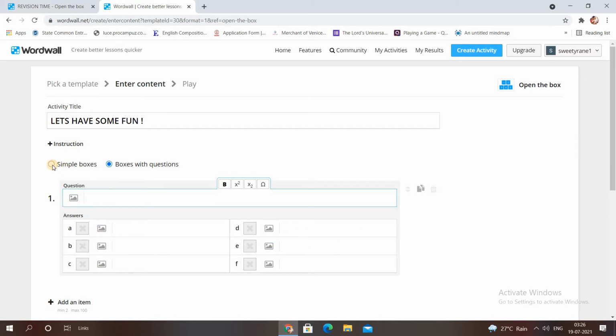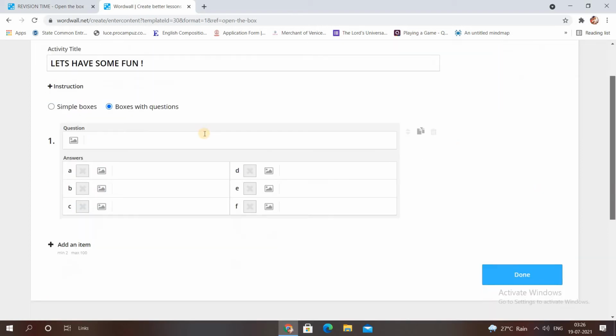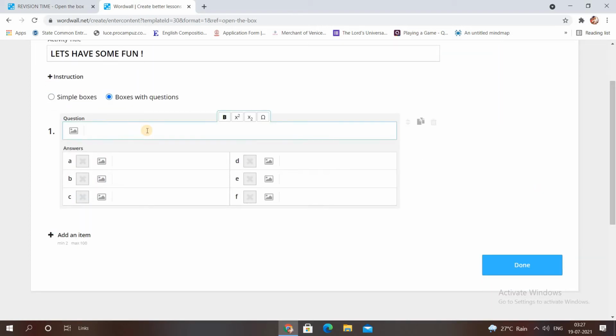In simple boxes, you will only have simple boxes with something written on them, where a minimum of 2 flashcards and a maximum of 100 flashcards need to be made. So boxes with questions, I'll select that, and let me type a random question, like: name the first PM, that is Prime Minister, of India.